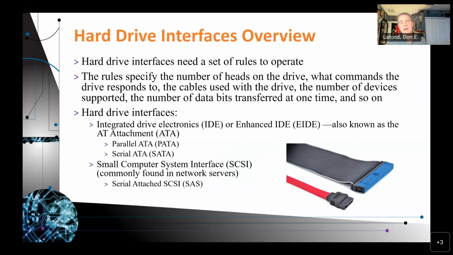How do they connect? Well, hard drive interfaces need a set of rules to operate. The rules specify the number of heads on the drive, what commands the drives respond to, the cables used within the drive, the number of devices supported, the number of data bits transferred at a time, and so on. Hard drive interfaces that exist.